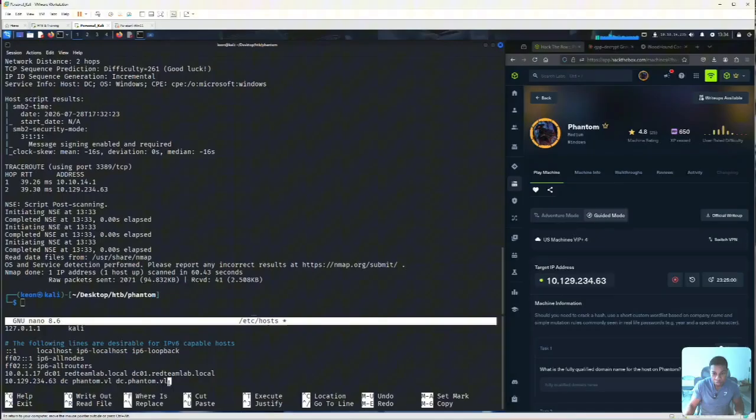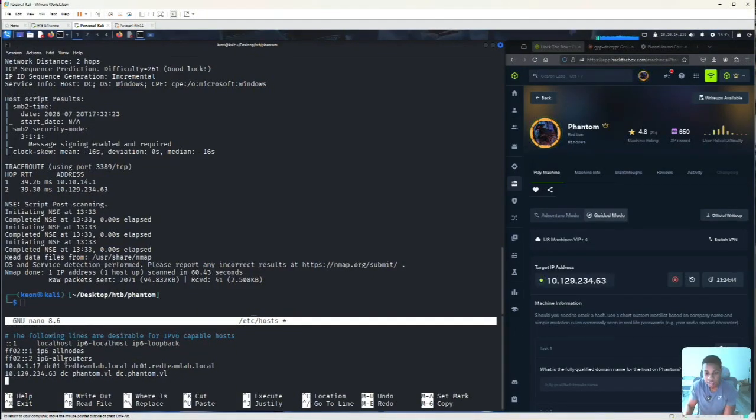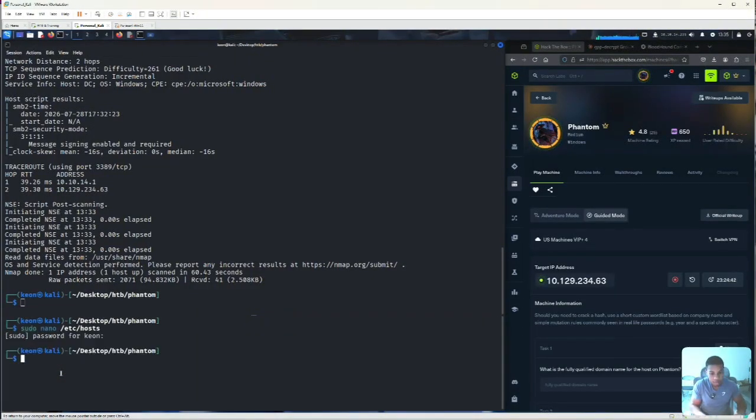And you want to make sure your hosts entry looks just like this. Whenever you're dealing with a domain controller, you always want to have this entry in your hosts file. Whether you're doing the OSCP or you're in a real engagement, you always want to have the entry for the domain controllers in here just like this. So we're just going to save this.